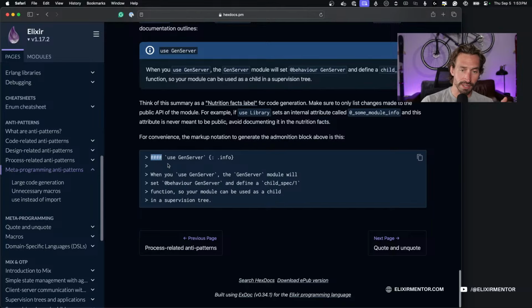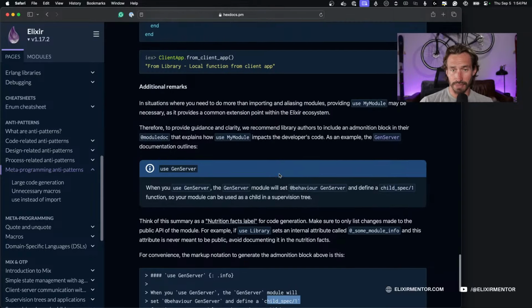For convenience, the markup notation to generate the admonition block above is this. So we have some 4 hashtags and then the use gen server and our info. So when you use gen server, the gen server module will set a behavior of gen server. So we're inheriting the gen server behavior and define a child spec function so your module can be used as a child in a supervision tree. All right. I think that makes a lot of sense.